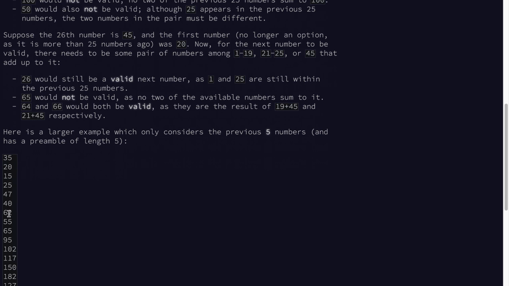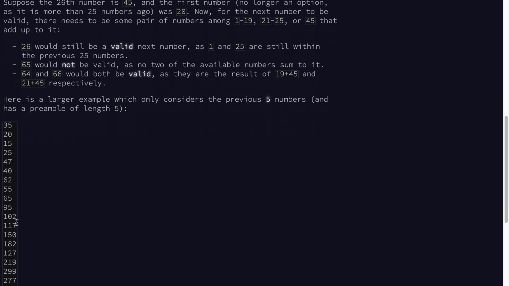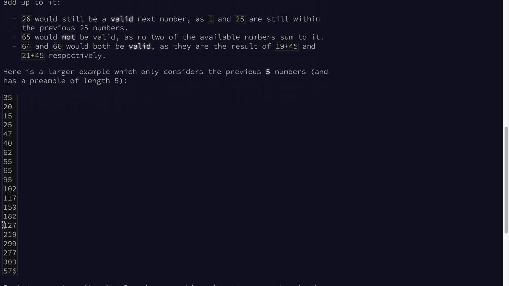So we move to the next one. And now our window is only these 5, and 35 is out of the picture. So we say, are there any two numbers in the preceding 5 that add up to 62? And we look and we realize 47 and 15, those add up to 62. And so then we continue like that, so on and so forth, until eventually we reach 127.